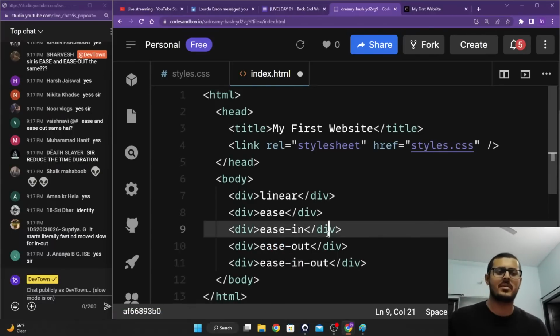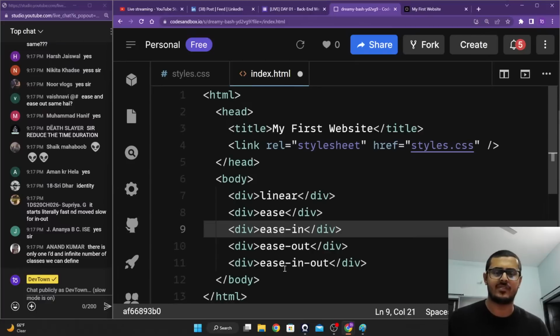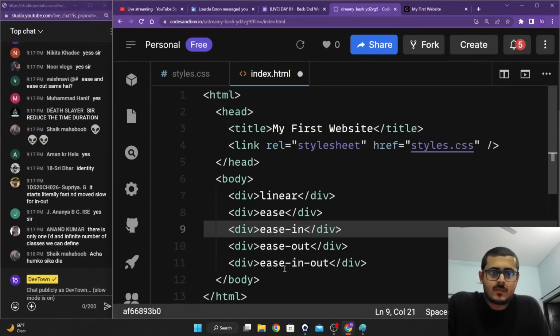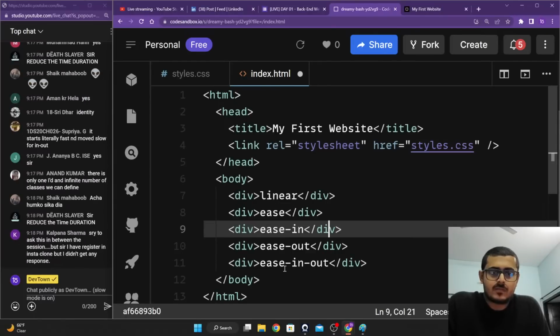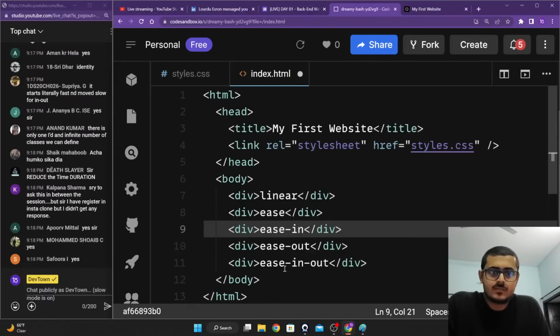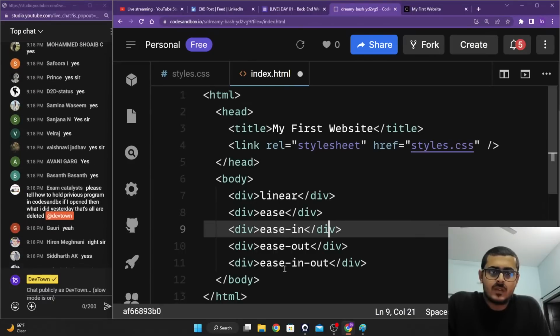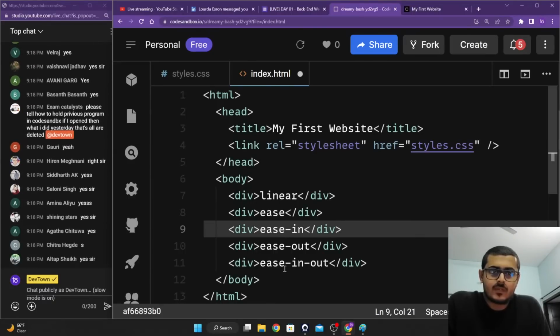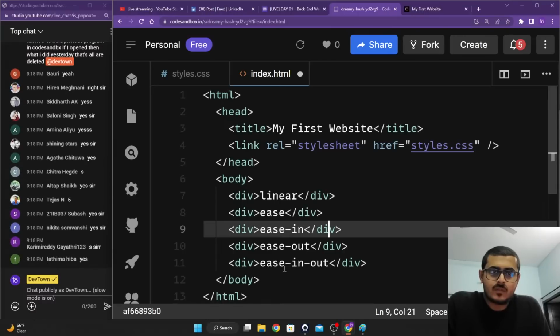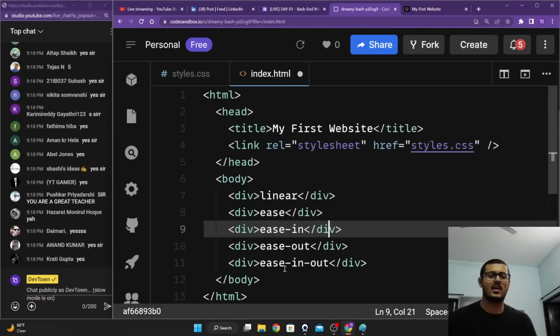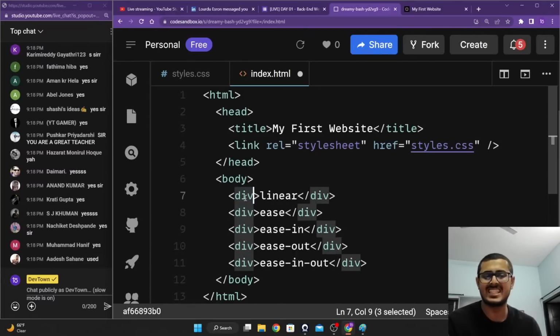Now guys, as you are able to see, there are 1 2 3 4 5 IDs, 5 div tags right over here. Are you guys able to see this? Please let me know. There are 5 div tags that you are able to see on your screen, right guys? Good.